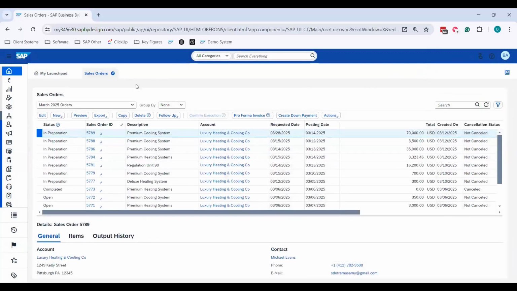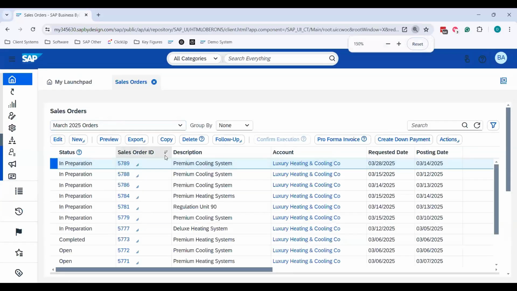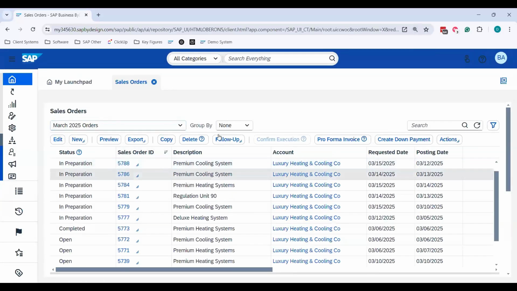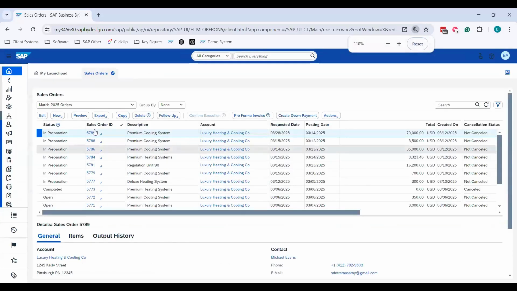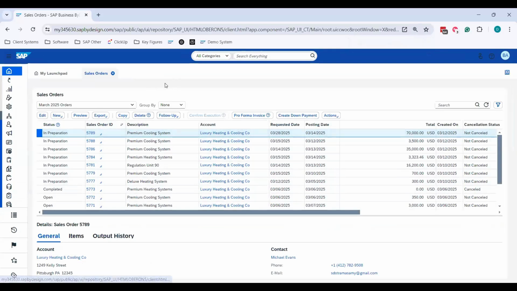So now, every single time you open the screen, you can see there's this little down arrow here, signifying it's descending. All your sales orders will be descending. This is wonderful. I like this the most. This is the equivalent of an email inbox where you have the most recent above.